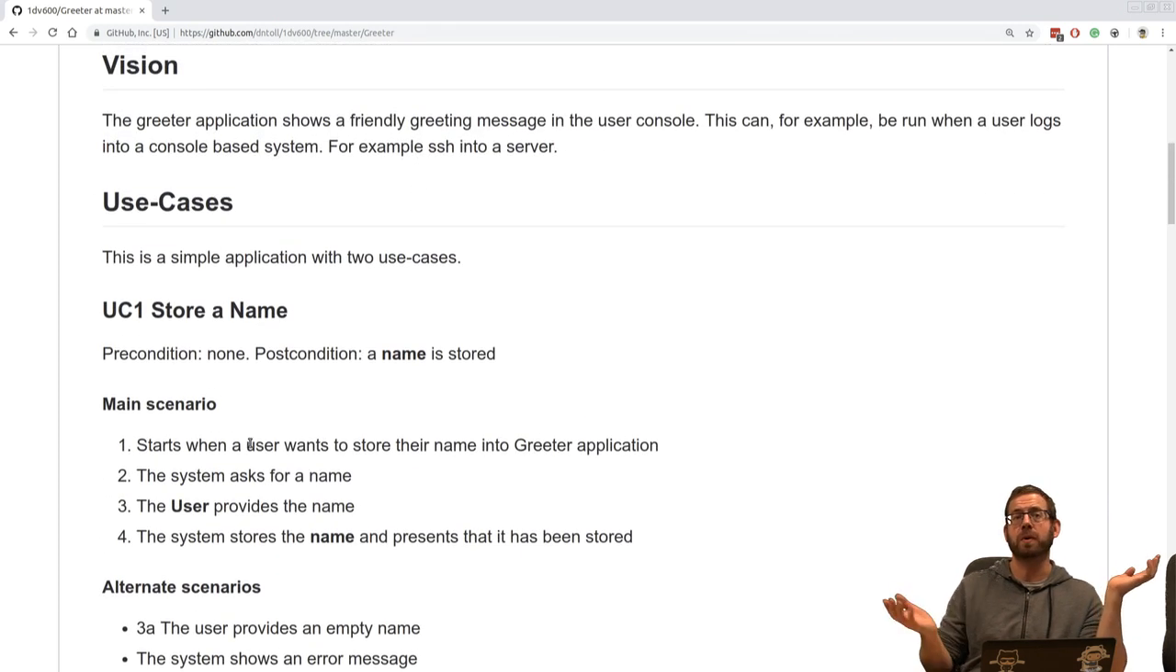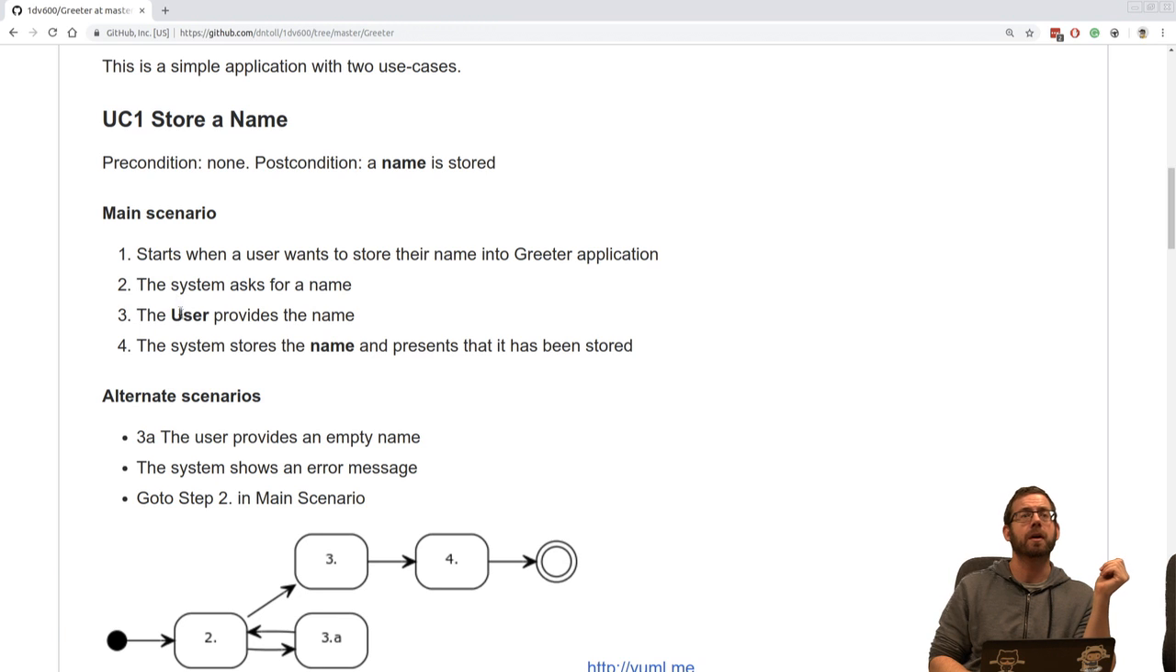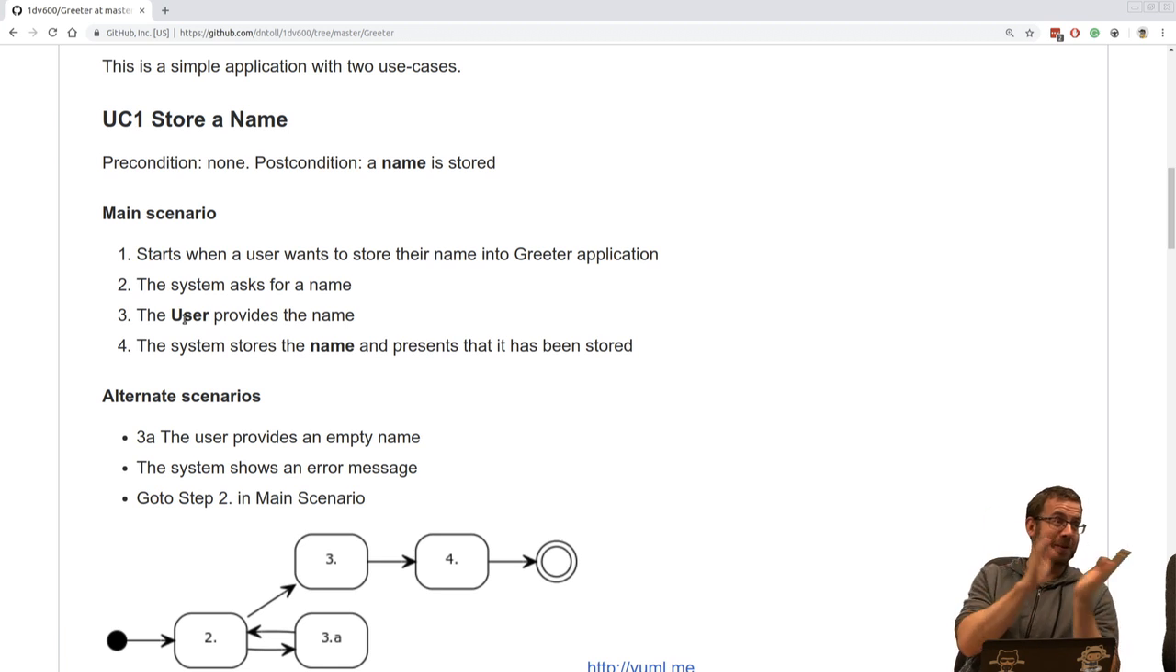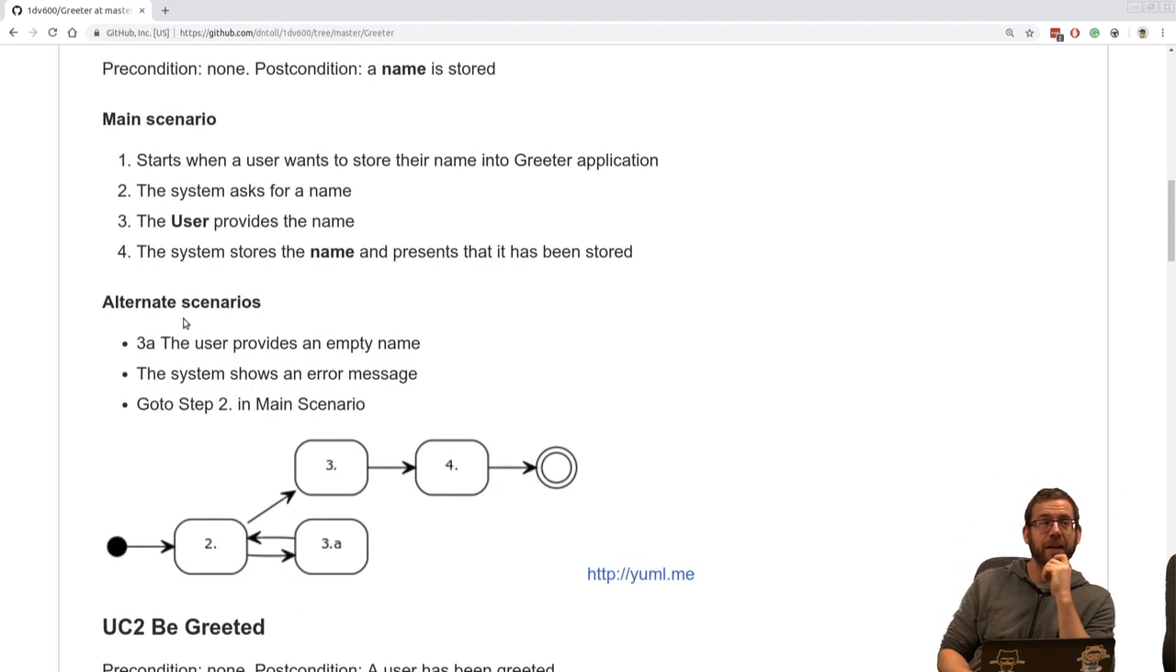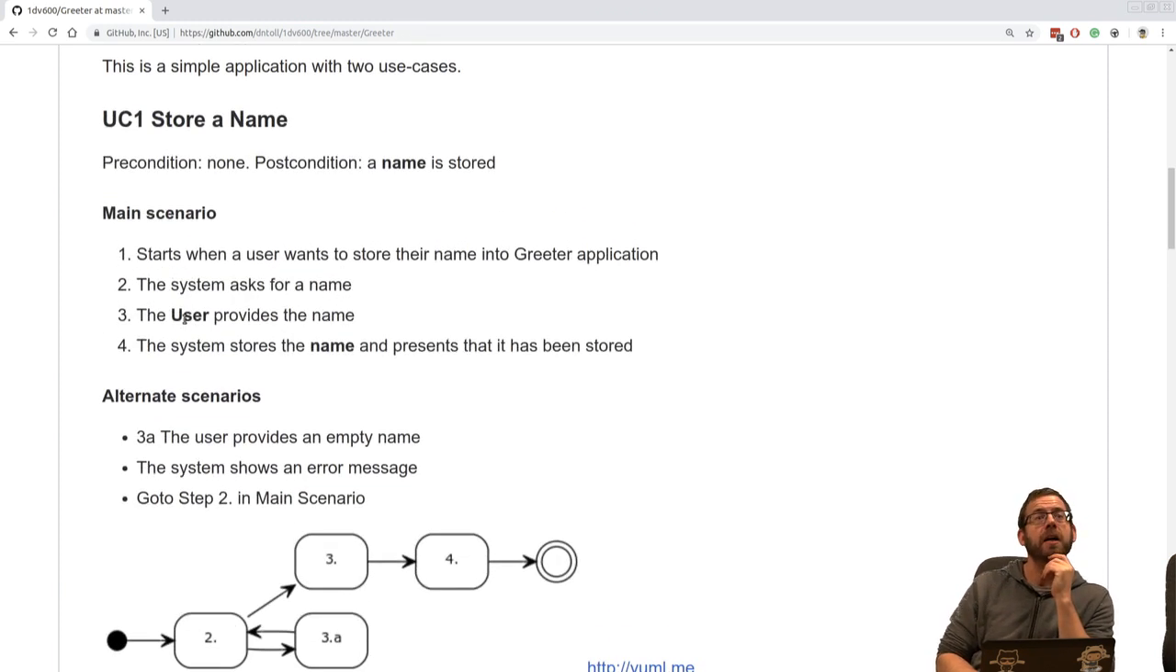It starts when a user wants to store the name in the greeter application, and the system should ask for a name, and the user provides a name for the system, and then the system stores the name and presents that it has been stored. The use case has an alternate scenario from step 3. If the user provides an empty name, then the system should show an error message and go to step 2 in the main scenario. That means that the system should ask for a new name that is not empty.